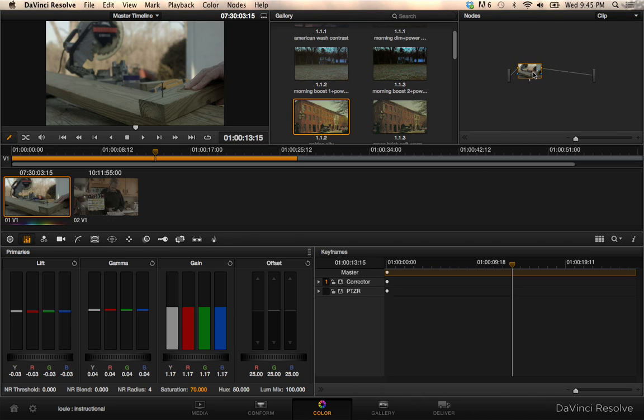I'm going to show you folks how to save grades so that you can use different grades you've created that you may be attached to or feel like will work in a variety of situations. So you can use those from project to project.